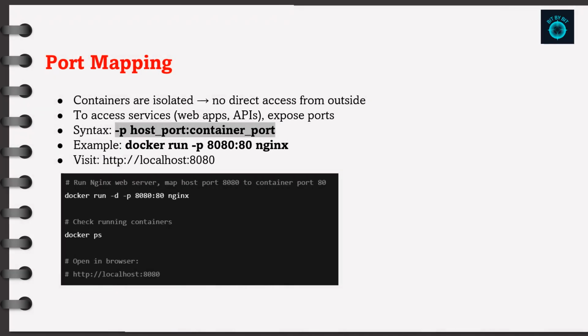Port mapping. By default, containers are isolated. That means if you run a web server inside a container, your computer cannot reach it directly. To make a container's service accessible from outside, we need to map ports. We do this with the -p option. The syntax is -p host_port:container_port. The first number is the host port. That's the port on your computer. The second number is the container port. That's the port the app is listening to inside the container.